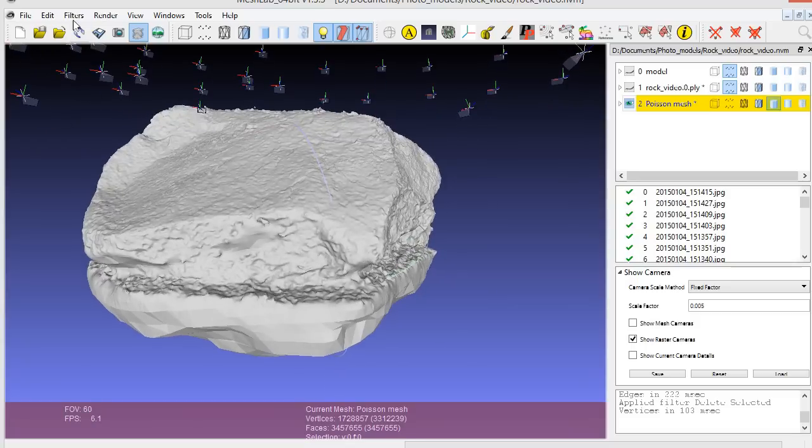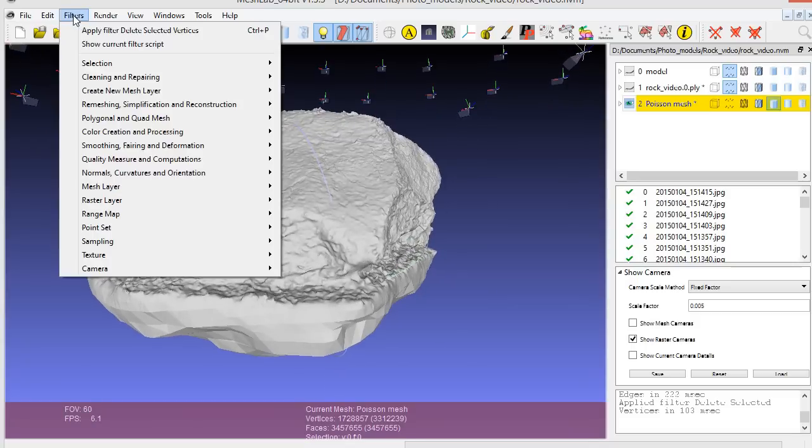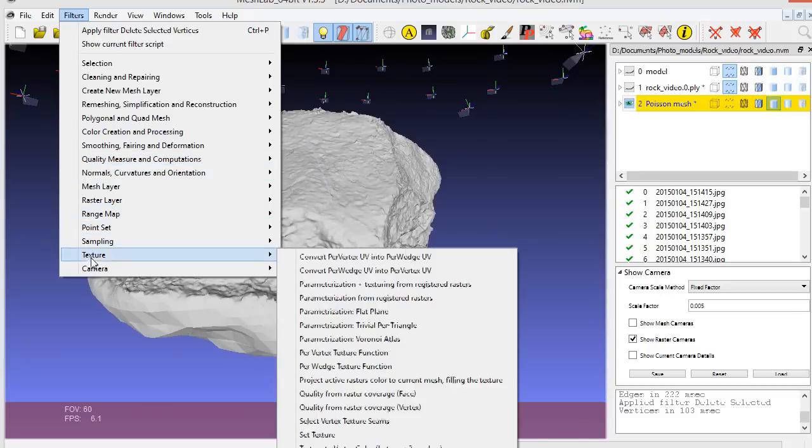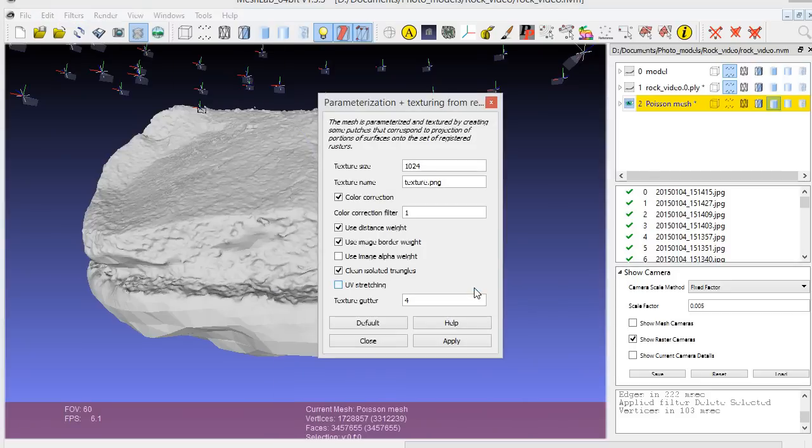And the next step is pretty easy. We'll go to Filters and Texture, and then down here, Parameterization plus Texturing from Registered Rasters. It's a mouthful. But what that does is it creates a UV map for you. That's a parameterization. And then texturing from rasters generates a texture based on all of the photos.